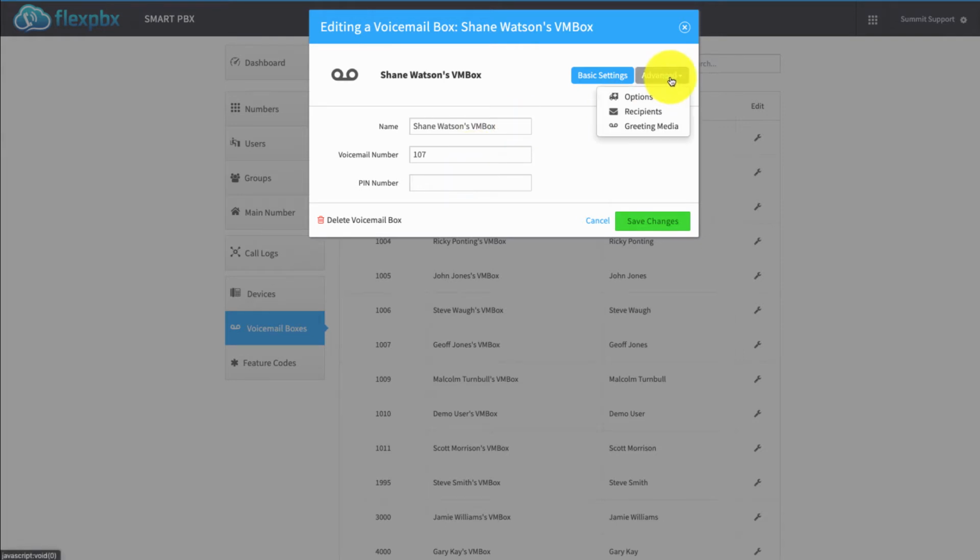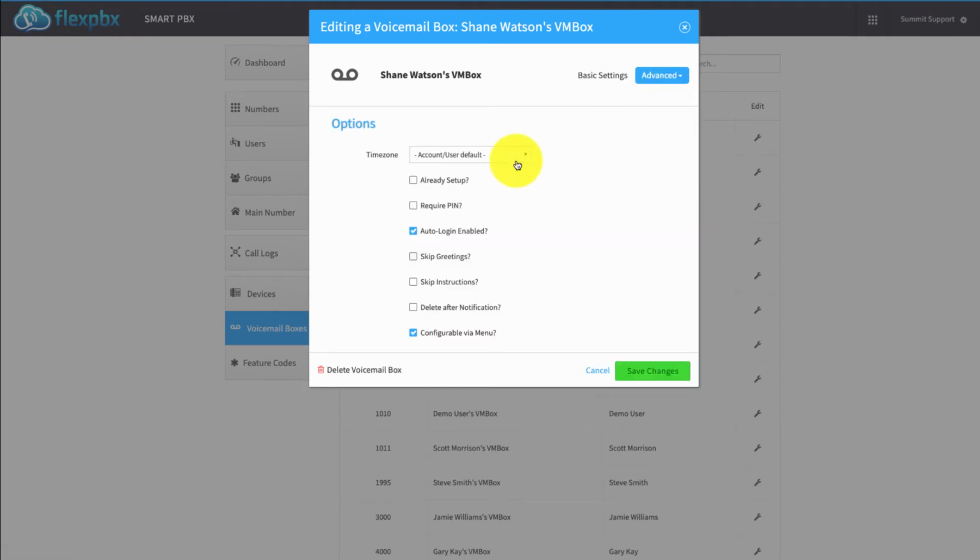If you select the advanced menu, you can see other options. This will show you the time zone. If it's set to account user default, it will take the default tenancy time zone. If this user is in a different time zone, you can change it. Already set up will be selected if the user has completed their voicemail setup. Require PIN enforces the PIN number to be entered each time that the mailbox is accessed. By default, if the mailbox is accessed from the user's phone, it will not require a PIN.